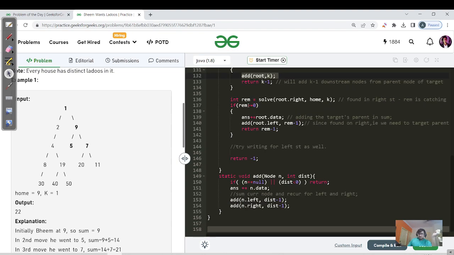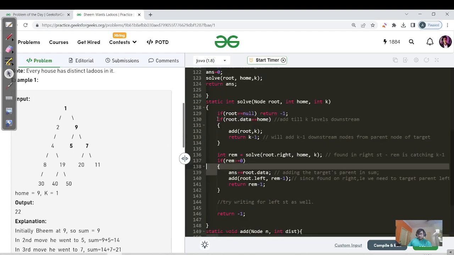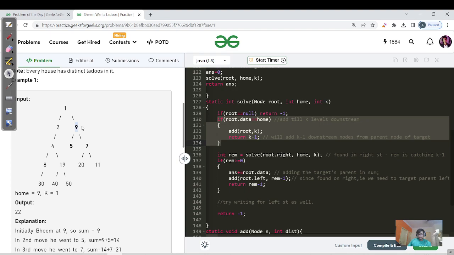Okay, now I have mentioned the left and right traversal. Now you need to do the left traversal. Let me explain the right traversal. I've already explained it, so let me do a code walkthrough. This says that you have found your home target node in your right subtree, right? The remaining value is nothing but k minus 1. Because you can see that at 9 this base case will hit and you find the target node, and it will return k minus 1. So to which node will it return k minus 1? To the parent call, and the parent call is 1.